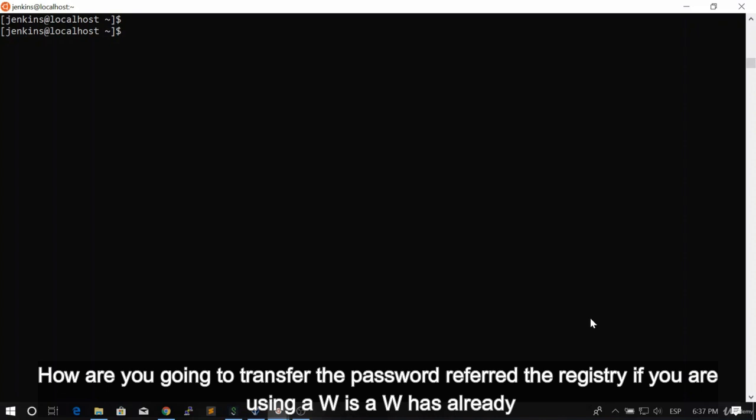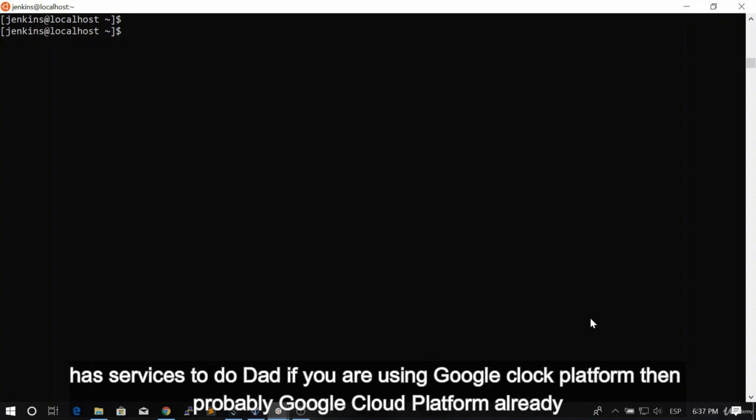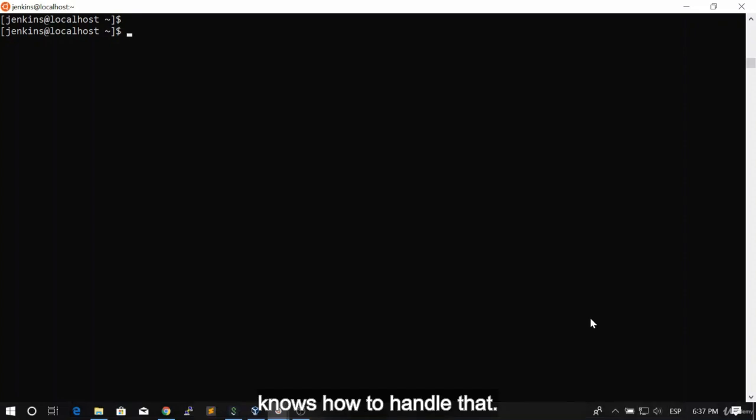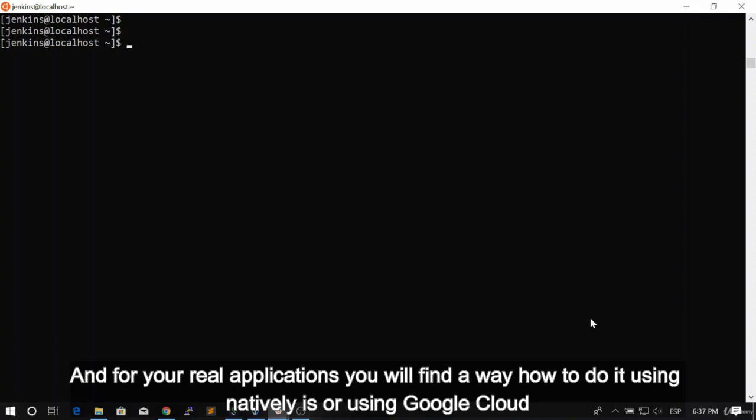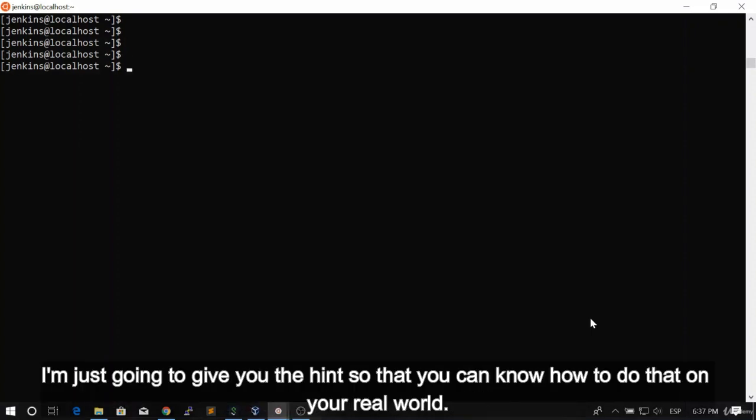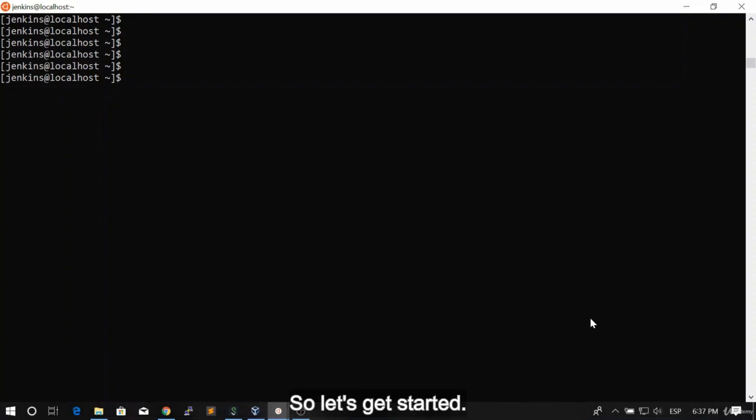If you are using AWS, AWS already has services to do that. If you are using Google Cloud Platform, then probably Google Cloud Platform already knows how to handle that. But as we're doing a super simple example in here, we will be transferring the data using SSH. And for your real applications, you will find a way to do it using AWS or Google Cloud Platform. I'm just going to give you the hint so that you know how to do that in the real world. Okay, so let's get started.